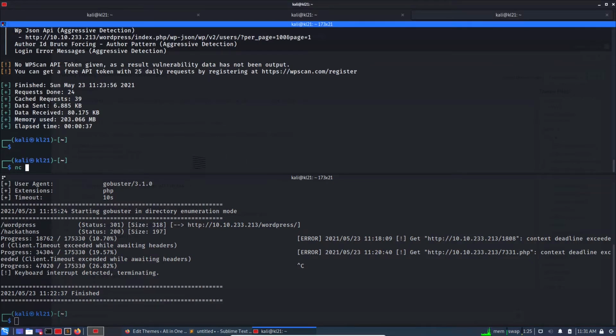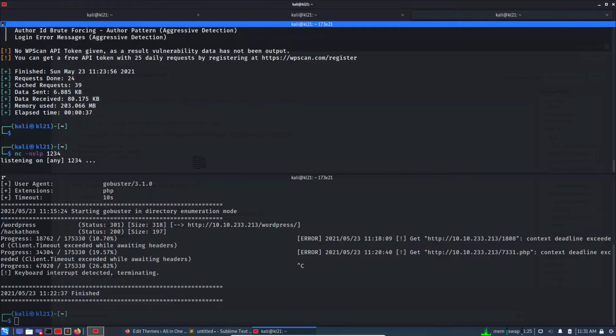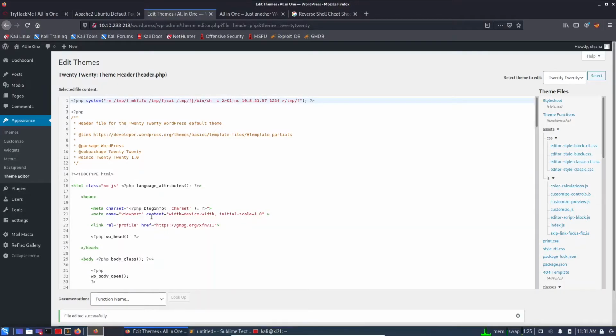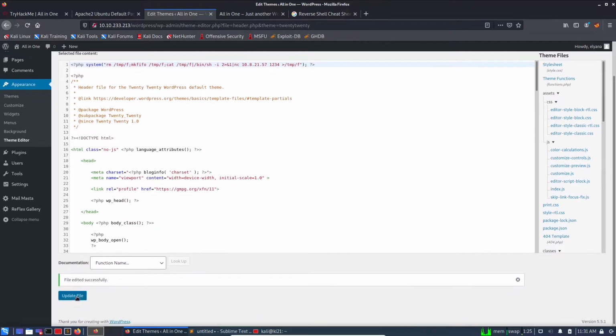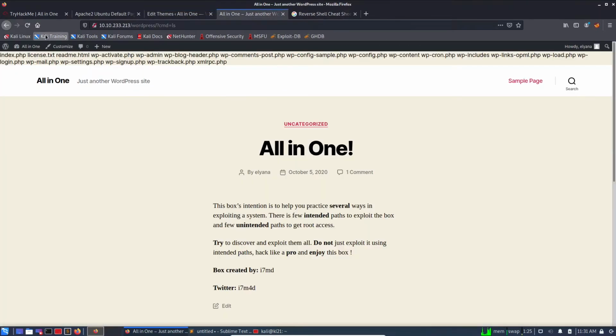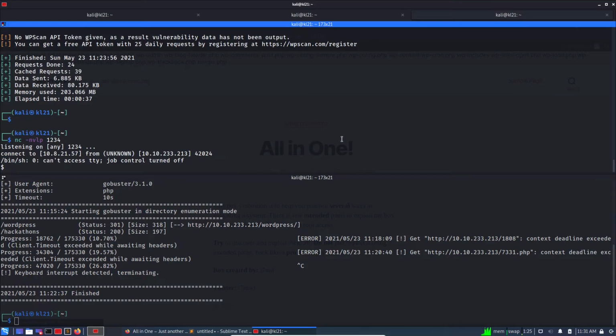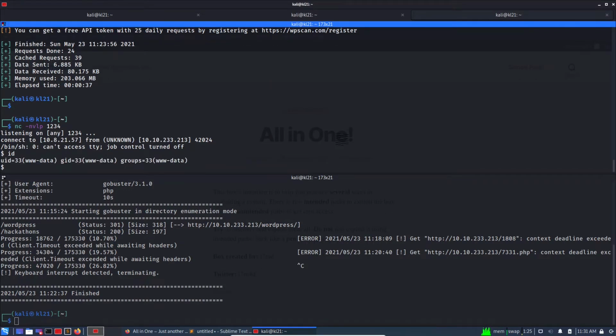maybe nc -nvlp 1234, and the file updated or not, update and refresh. Let's go back, and we have a shell. So this is www-data.